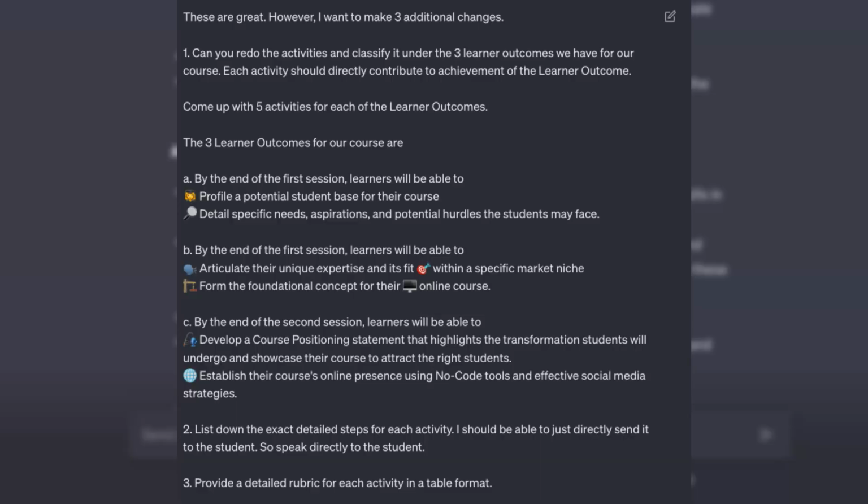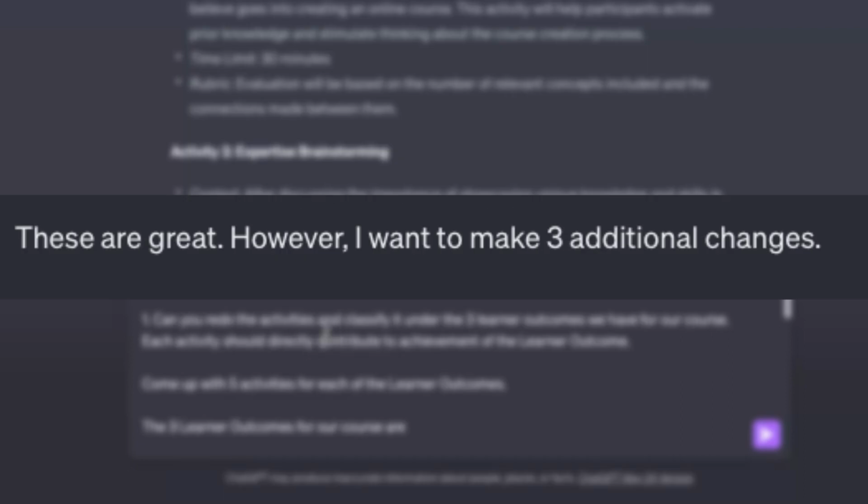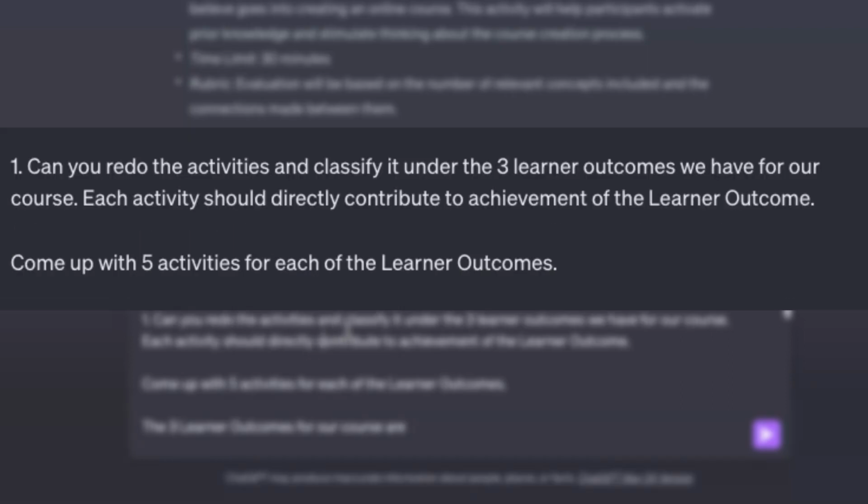And then when we're actually sitting down and creating the sessions, we can choose what we want to include in them. What I'm going to do is craft a prompt that factors in all the inputs that Aruna just gave us. I've made it specifically clear to Emily that I want to make 3 additional changes. The most important one being redoing the activities and classifying under each learner outcome. So all the activities should have a belongingness to a certain learner outcome.